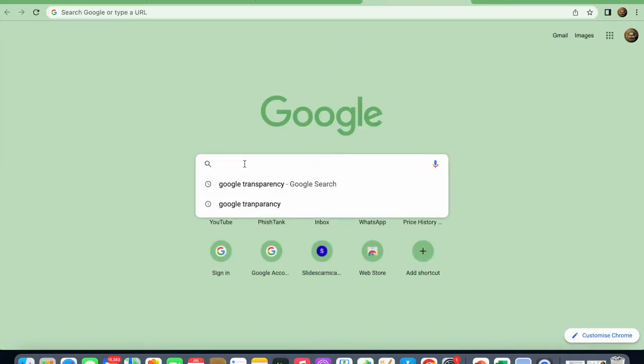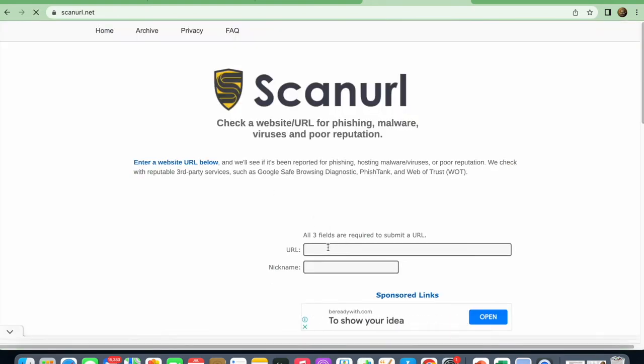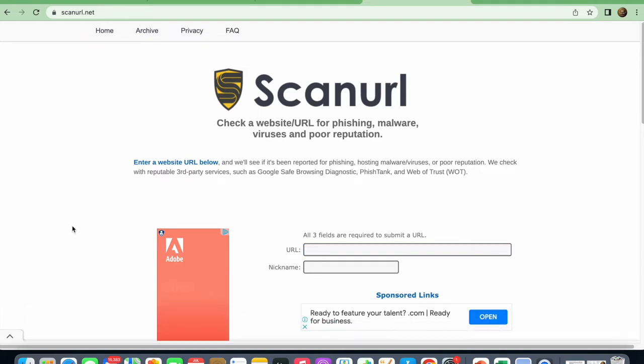And last but not the least, you have another website which is called scanurl. So you do the same here, copy and paste the URL address or the website address here, and you can search. In case any of you happen to find any fake or malicious websites, please do comment and let me know so that I can share it with a larger crowd.